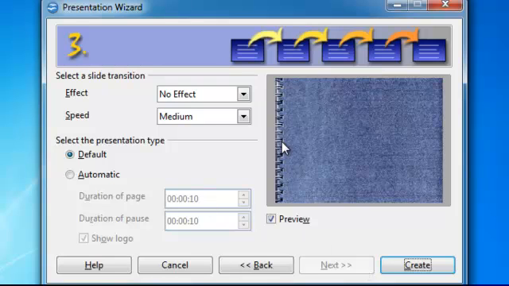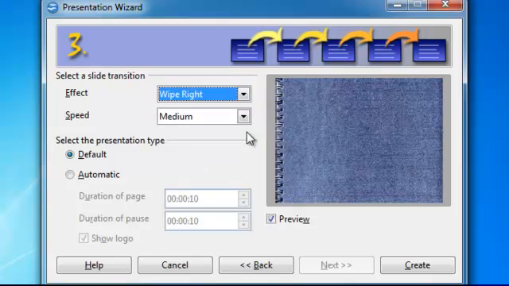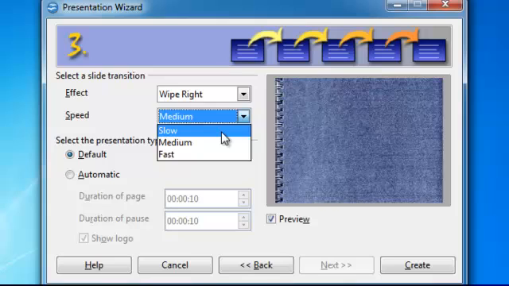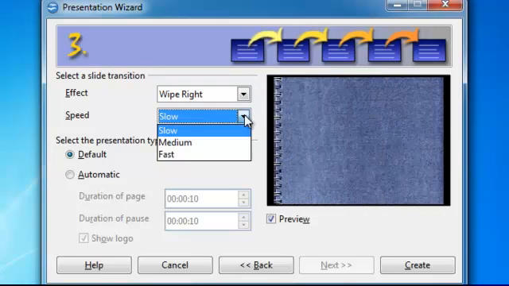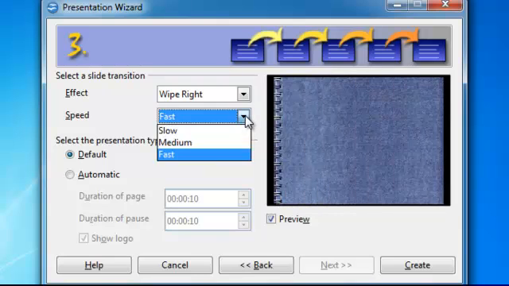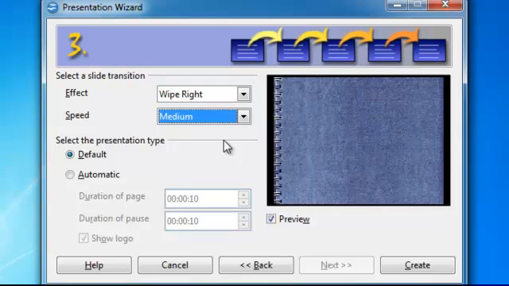And this is the slide effects. You can choose your slide effect. You can do a wipe right. And you choose the speed: slow, fast, and then medium. We're just going to keep it as medium.